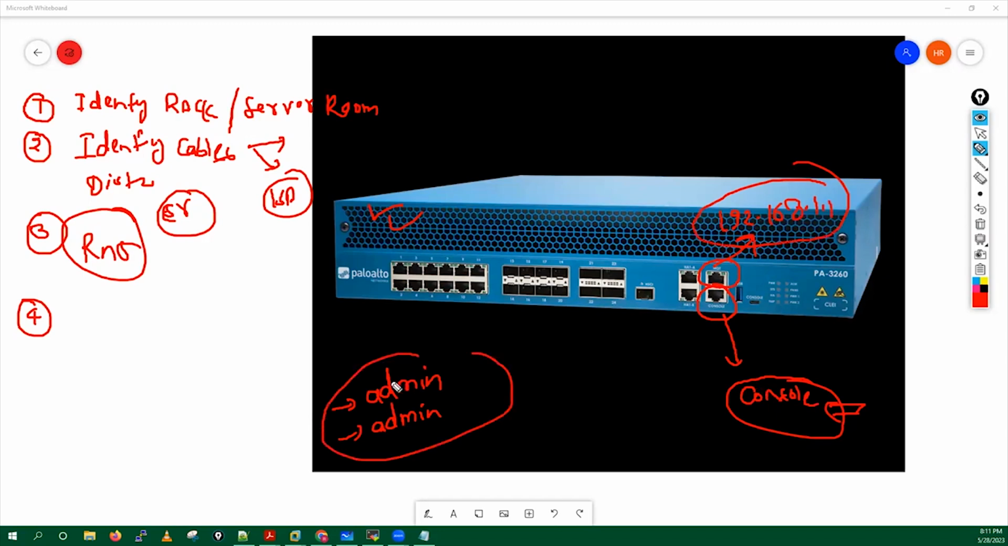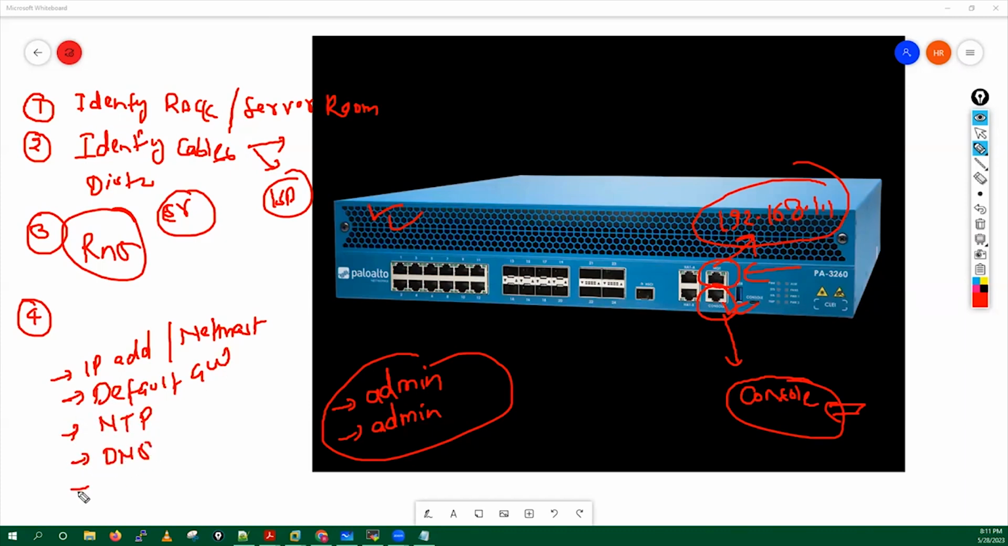Now after entering these details, what? You will get the console access of this device and you will start doing the management interface configuration. In this management interface, what? You will configure the IP address and net mask. You will configure the default gateway. You will configure the NTP server detail. You will configure the DNS detail and you will configure the host name detail. You will configure the login banner.